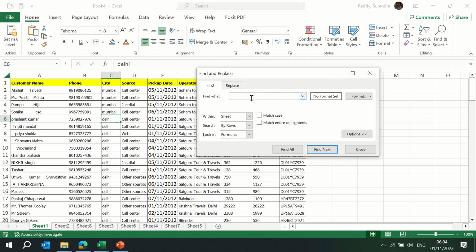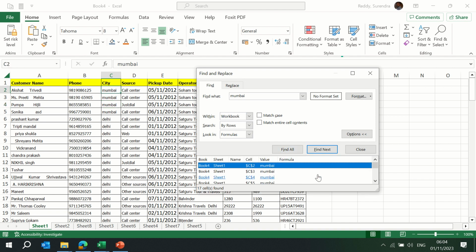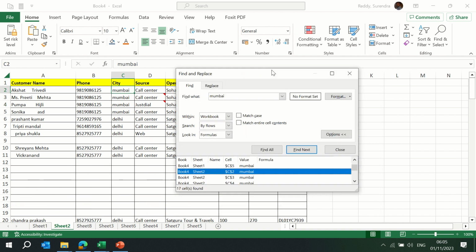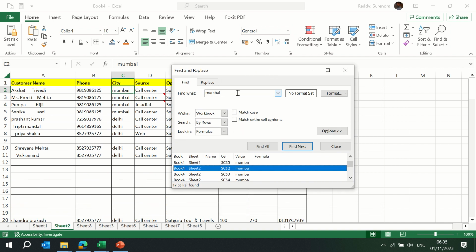So here Bangalore, Mumbai, BI, Mumbai. I can see here it is moving, right. So there are 4 places. I wanted to find and replace Mumbai. By default it will search within the sheet. Now if you wanted to search in the entire workbook, within all the sheets, find all. See, in sheet 1 we have it in 4 places, and in sheet 2, 17 cells have been found where it is matching exactly Mumbai.